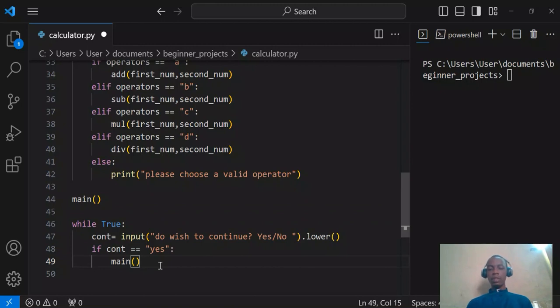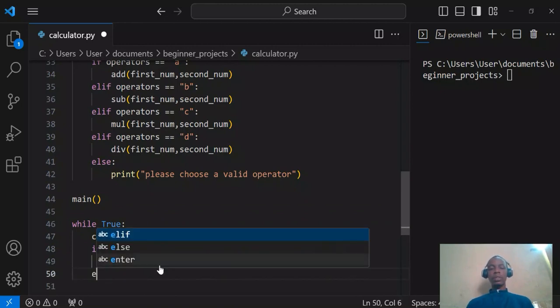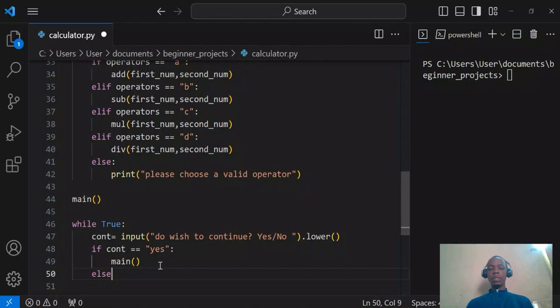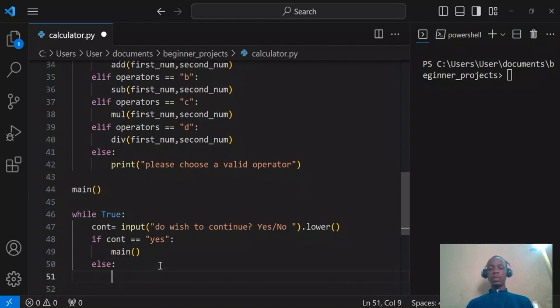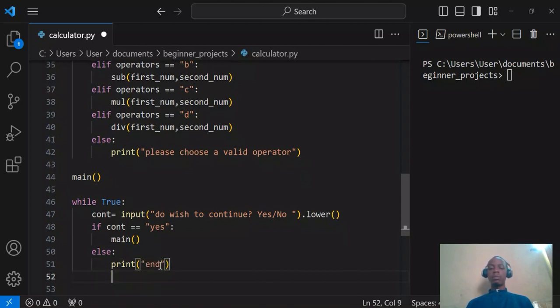So when I call this main here, it will repeat the whole function. And then else, print, and break out of the loop. So I can say break here now. So let's see how this loop is going to work.